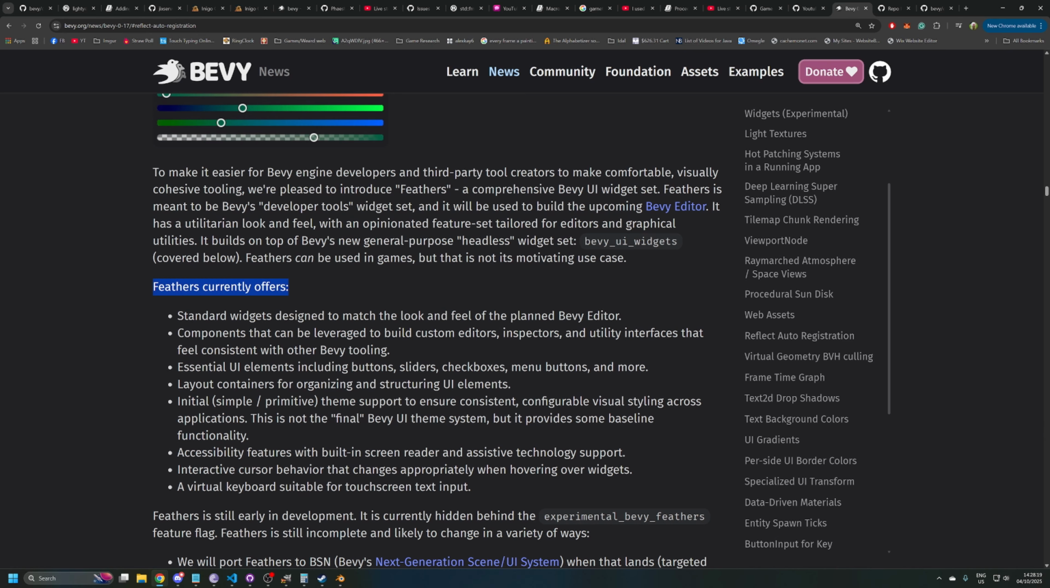So what's currently available with Feathers is the standard widgets designed to match and feel like they belong in the Bevy editor. So again, when they do release the Bevy editor, it means a third-party plugin will look like it belongs in the editor. It won't stick out. It's similar to how in Unity you can define bits of the editor, but it doesn't look the same as the UI in the game. The editor and UI are two separate layers.